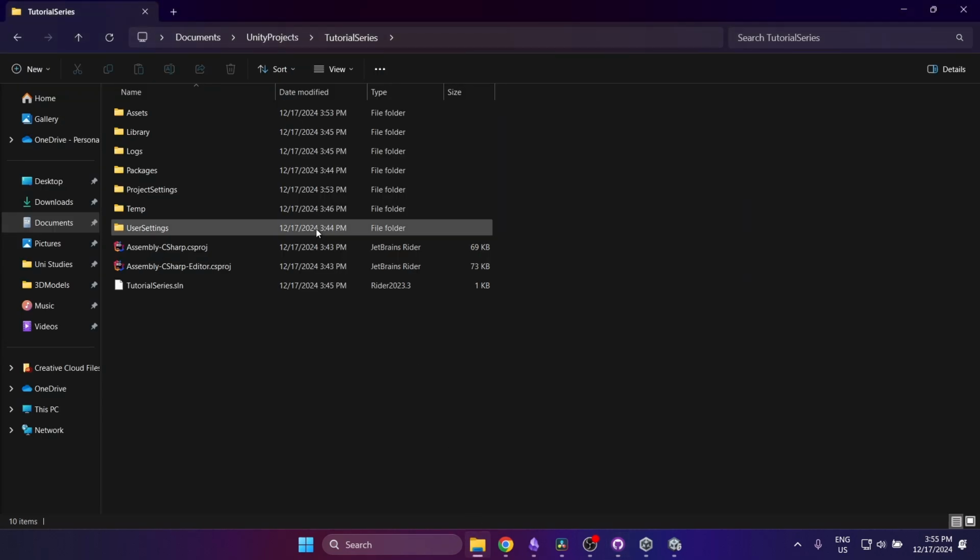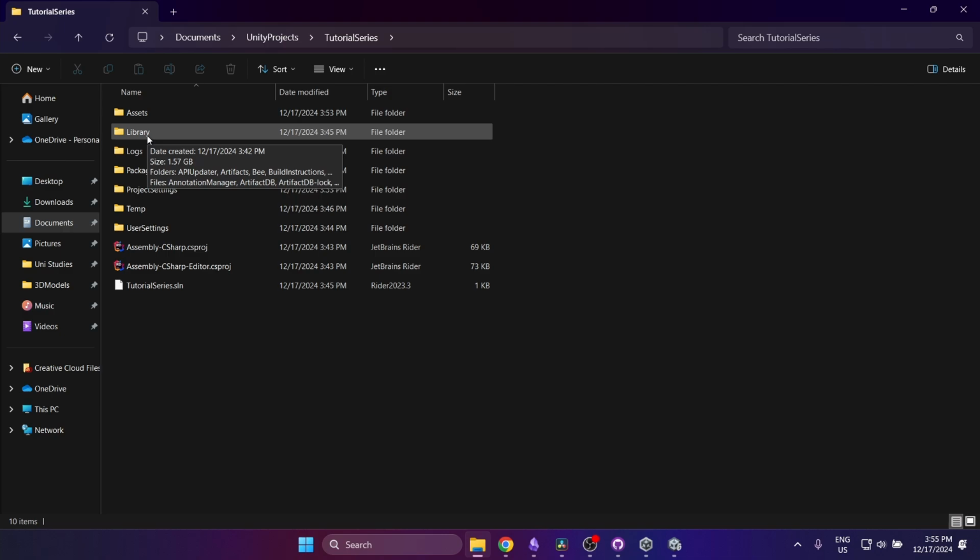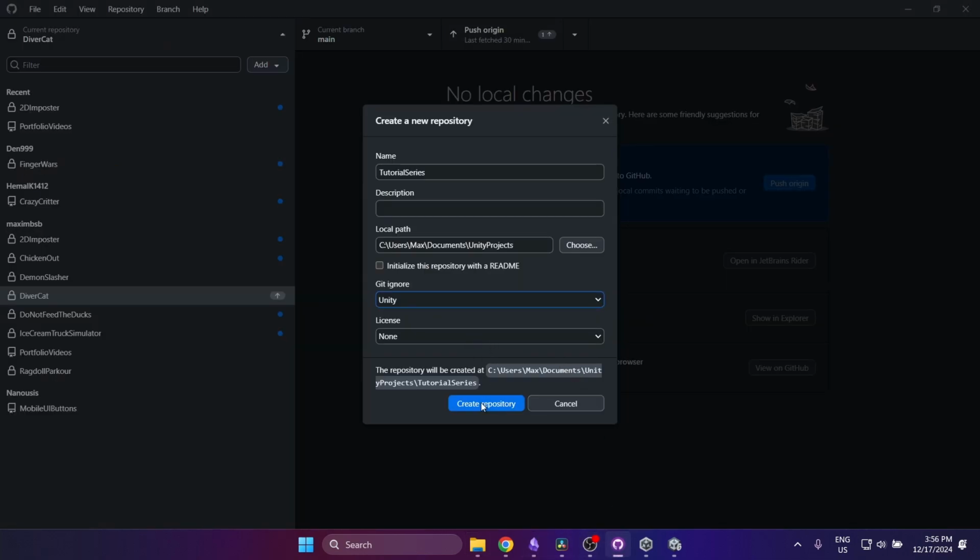And what it will do, it will basically ignore the files that we don't need to get over to the cloud. So in my case, we don't need this whole folder called library. And this library gets generated automatically on your computer and there's no need to save it on the cloud. So we don't need to get over 1.57 gigabytes of files for no reason. Once we've done that, we will go to GitHub Desktop and click Create Repository.